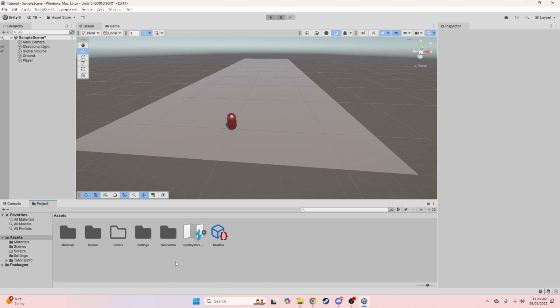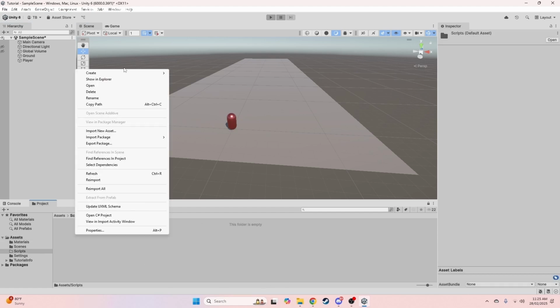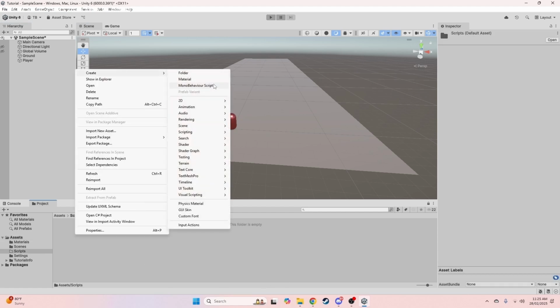So let's go into our scripts folder and let's right click, create Monobehaviour Script. Monobehaviour refers to the default behaviors that come with Unity. Unity comes with a bunch of components and scripts, and we can write our own custom scripts to act as components. How we do that is that we make our scripts inherit from the Monobehaviour class in Unity. For now, we're just going to create a script and we're going to call this player controller.